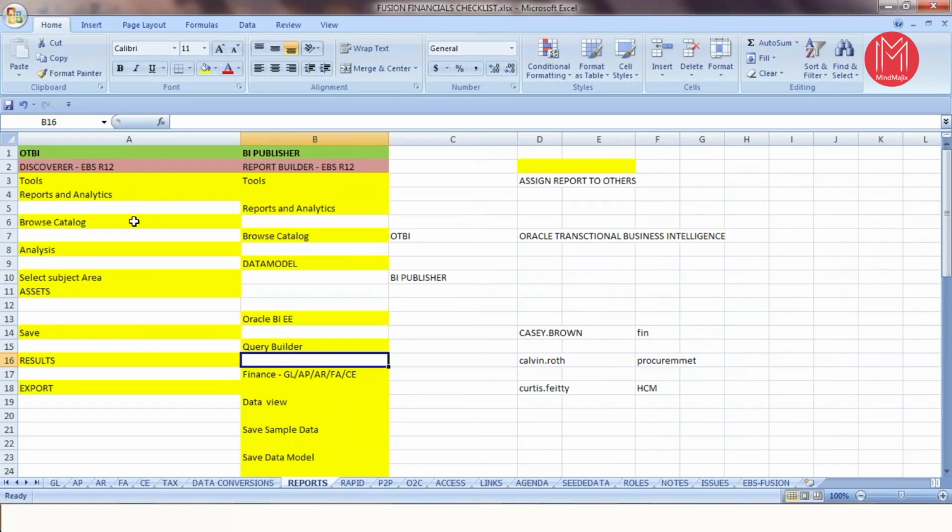And reports. We have two types of reports: OTBI and BI Publisher. OTBI is Oracle Transactional Business Intelligence. We will explain how to customize the reports, and here no coding or programming is required. Even if you don't know SQL queries, we can develop the reports. We go to the tools and reports analytics, and from there we go to the subject area, which is the data model or the analysis area.